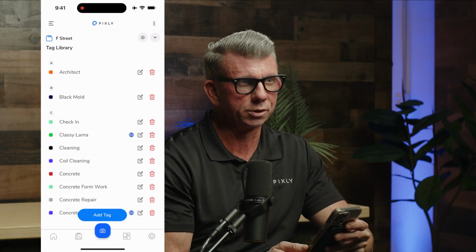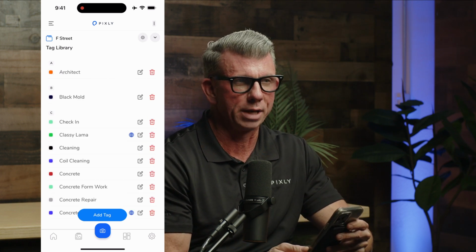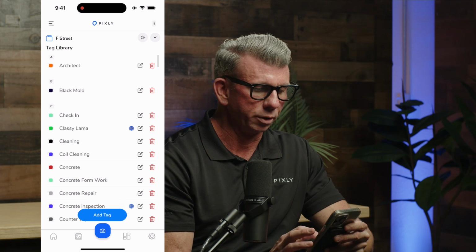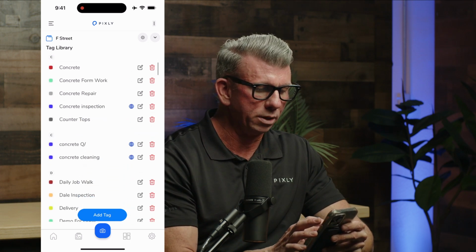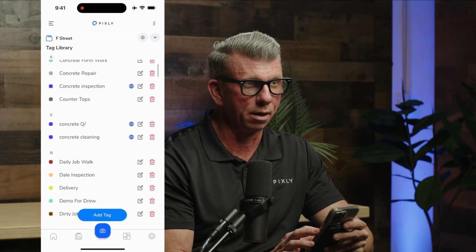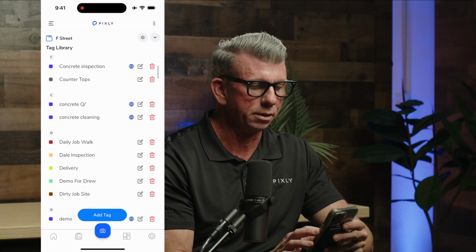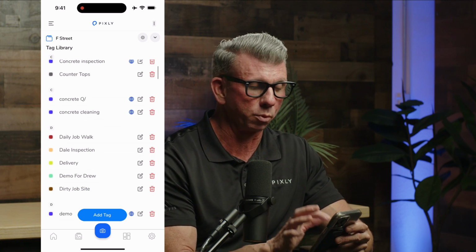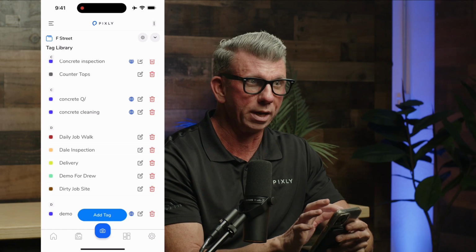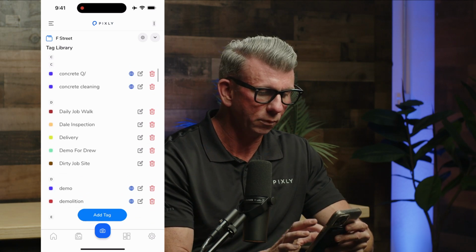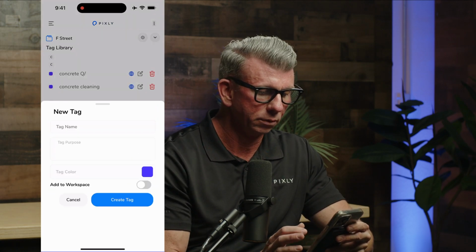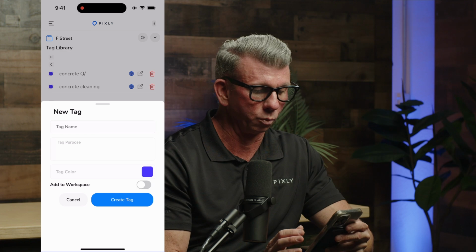Here we have our tag library. So this is one of the best places to create and edit and manage your tags in general. So here's where all my tags are. The ones that have a globe next to them means they're a global tag. That means they're on all my workspaces. The other ones mean they're project specific to the project that I'm in right now, which is my F Street project. I can create tags here and add them to the global workspace if I choose to.